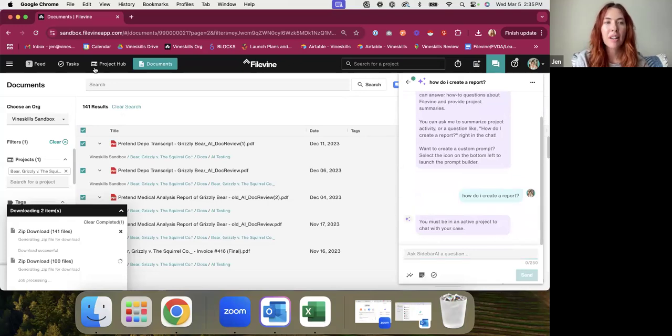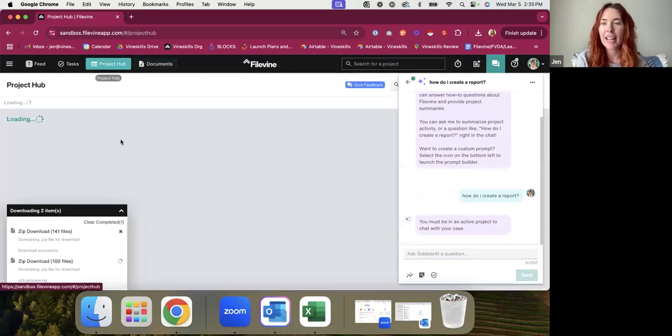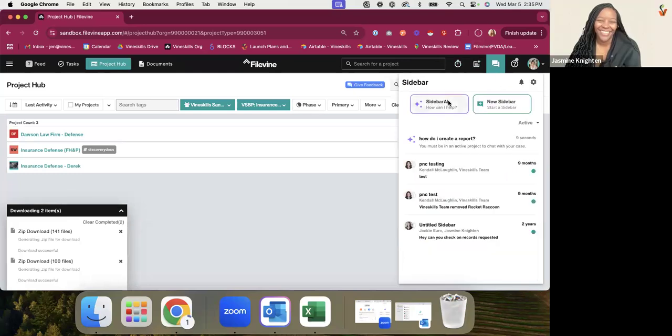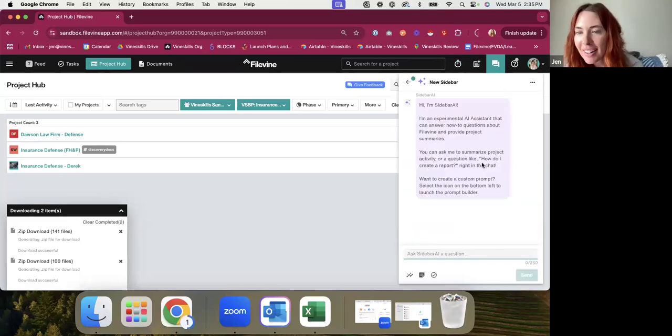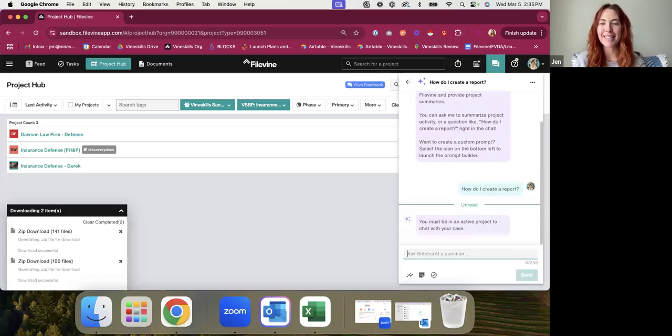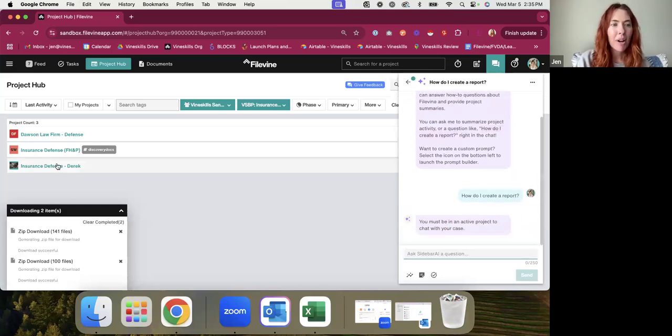Oh my goodness. I feel like it hates me every time I do this. No, it should work. You have to be active. I know, but it literally has it there and it's an AI thing. I'm sorry, guys, oh my goodness.